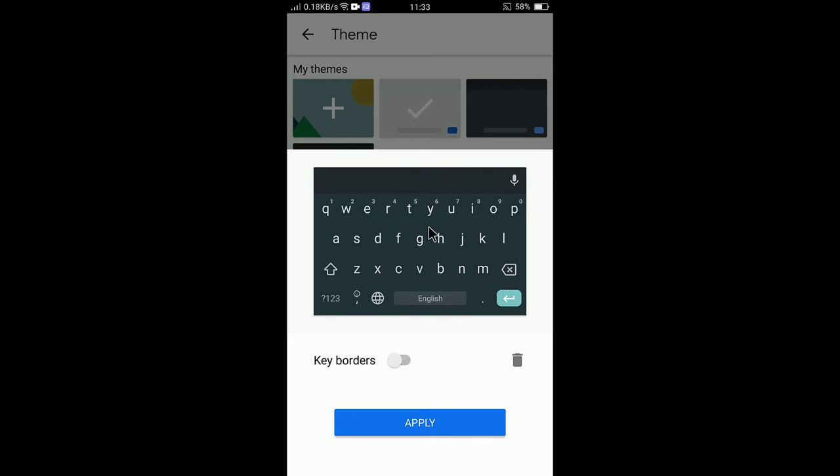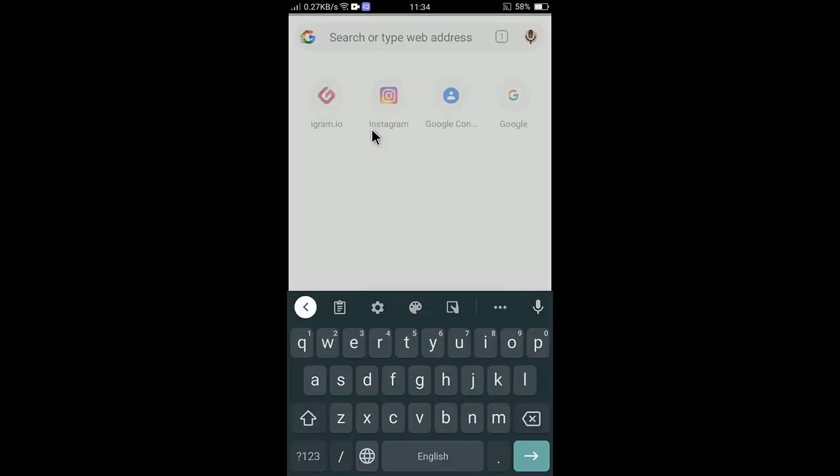You can see the borders are not showing right now, so if you select key borders, you can see the borders are now showing. So select apply and there you go, you can see the theme is now looking better than the previous one. And this is the way how you can change the theme.